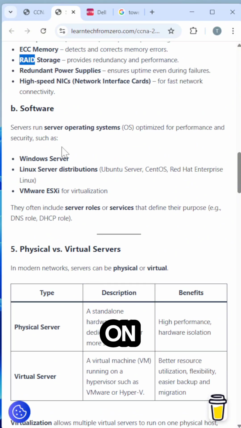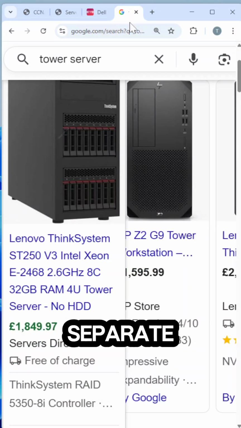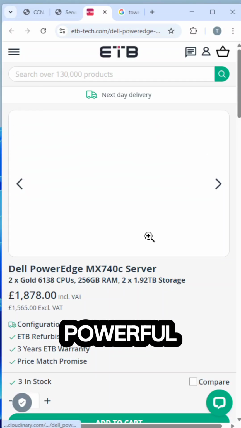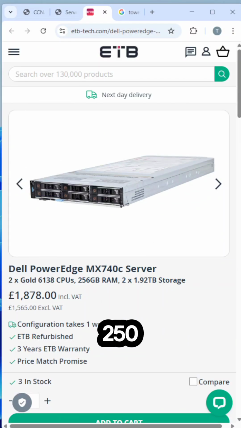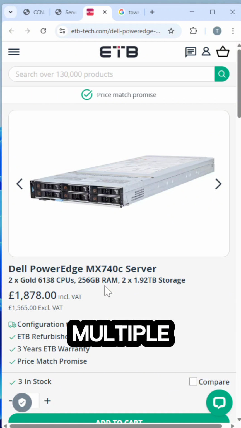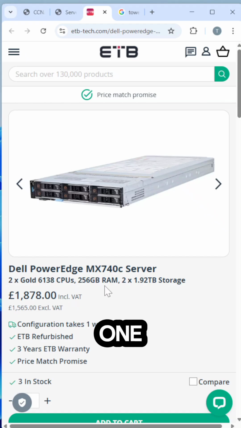Software runs on a server operating system, so Windows Server, Linux server distribution, VMXC, or there is another one called Hyper-V. So instead of having separate servers, you can actually get a really powerful server like this one. This one has 250 GB of RAM, and you can allocate, let's say, 20 GB of RAM and create multiple servers within this one physical server.